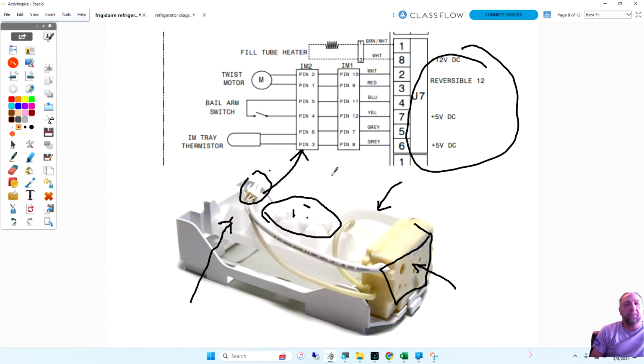I'm sorry to cut you off. Yeah, like if you just want to test the twist motor to see if it was working or not, could you not test it from the IM2 pin 1? Yeah, so we can look for ohms or voltage. Which one would you do? I think it would be voltage. I would be voltage. Again, I like to use voltage as a test point.